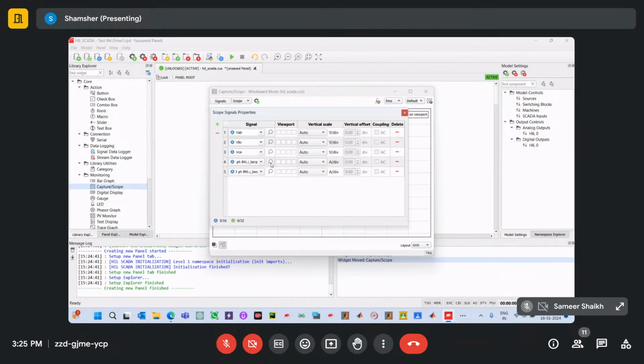All these three will be in one viewport. There is a checkbox provided, you just click on the checkbox. The next signal I want is IA, then similarly IB, then IC. Just click here and search for IC. Here it is, IC. So IA, IB, IC means inverter output current. All this I want to visualize in this viewport.